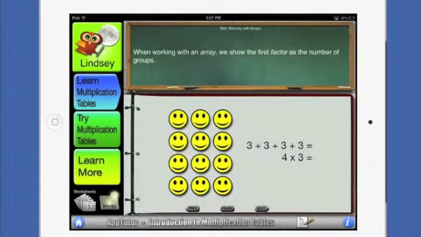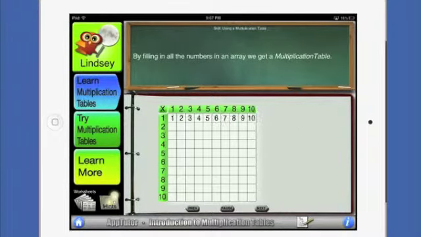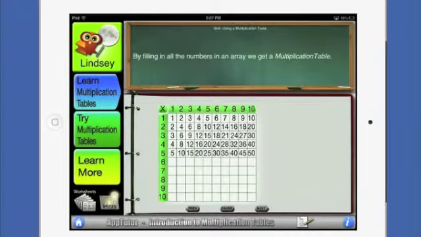Working with an array, we show the first factor. By filling in all the numbers in an array, we get a multiplication table.